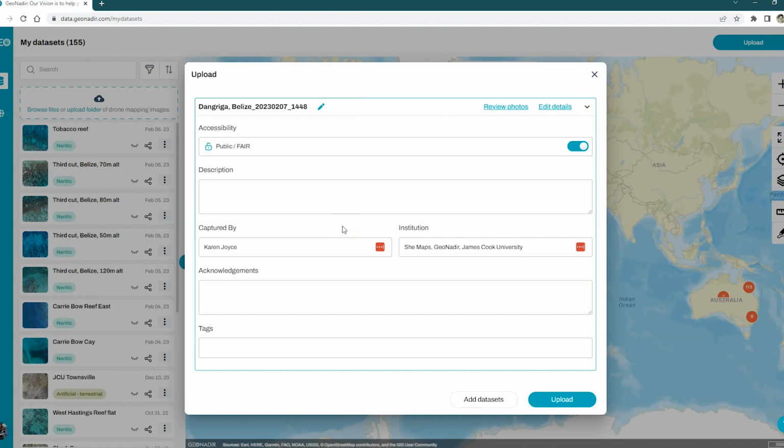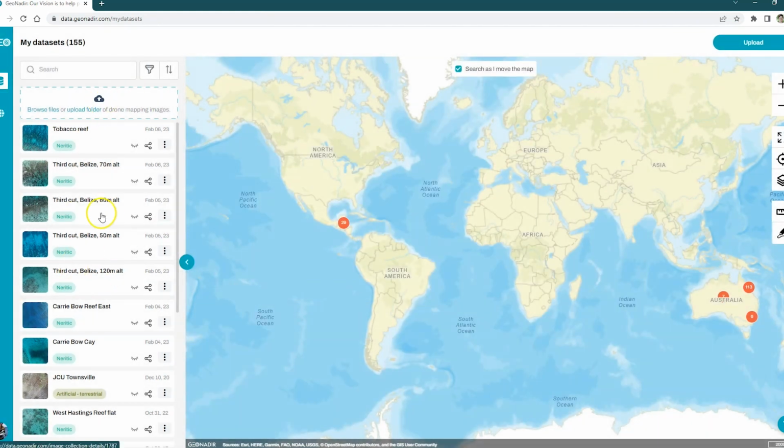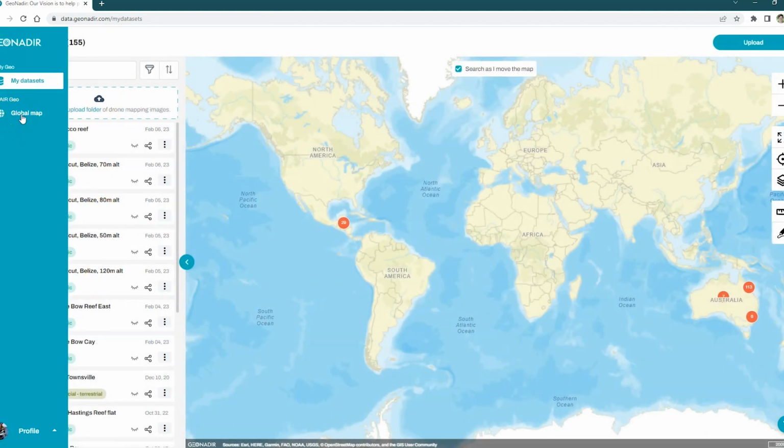The first is at the point of upload. So you've dragged and dropped or selected your folder through the upload process, and you see here in accessibility. This is only available if you're under one of our paid subscription models. So if you have access to change this, all you need to do is to toggle that switch to make your dataset private. That means that it will be available in your list of datasets under My Datasets, which is here, but it won't be available on the global map.